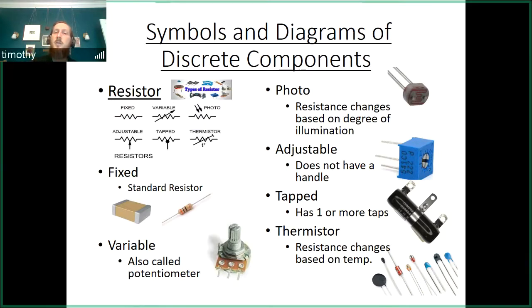Photoresistor, its resistance changes based on the degree of illumination. This is a tapped resistor, and this one is a power resistor, and a lot of the tapped ones are power resistors. So there's this collar that can be moved back and forth along this, and then once it's set, it's tightened down, and that determines the resistance. So it's adjustable, but again, you're not meant to change it. You're meant to set it, and that's it.